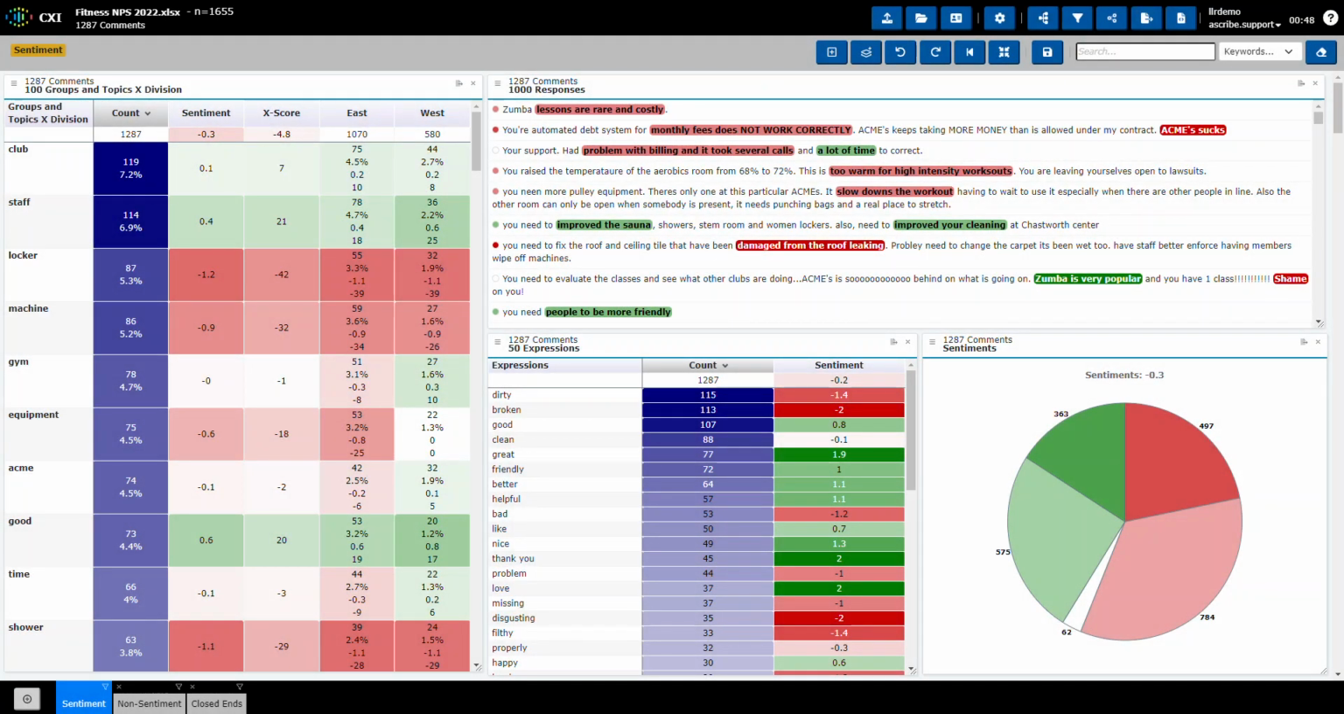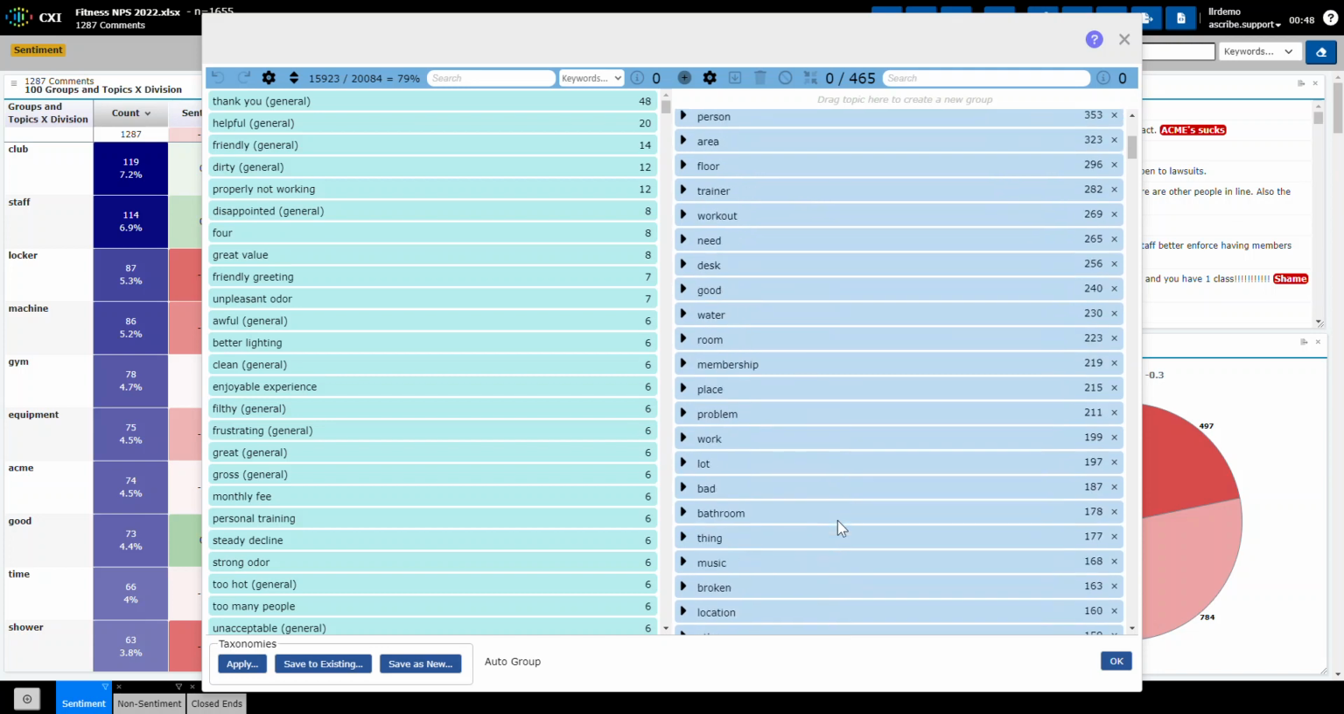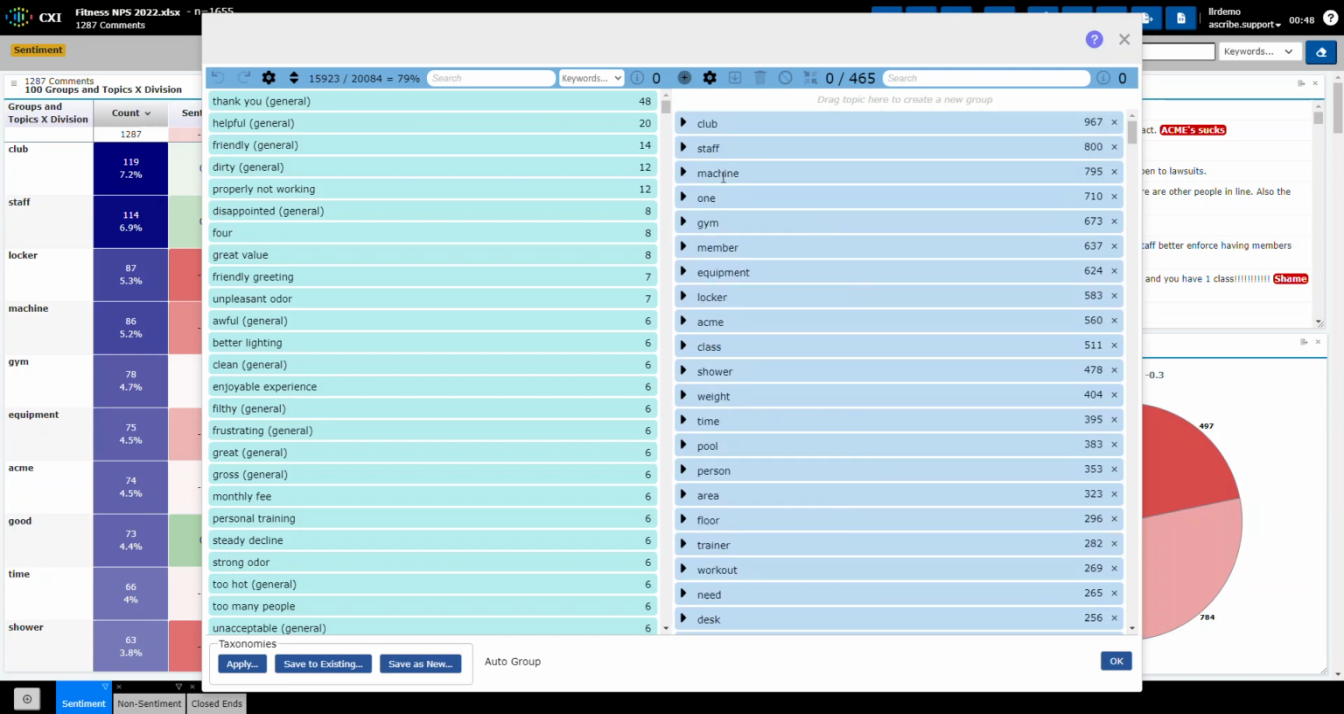If you want to organize your groups and topics, you would do that with the grouping tool. So, just a brief overview of the grouping tool. The grouping tool is showing us that we have 465 groups right now. That's a little much. So what you might want to do is come in and say, okay, machine and equipment. Those two things mean the same thing. It's talking about the same thing. So I'm going to put those together in one group.